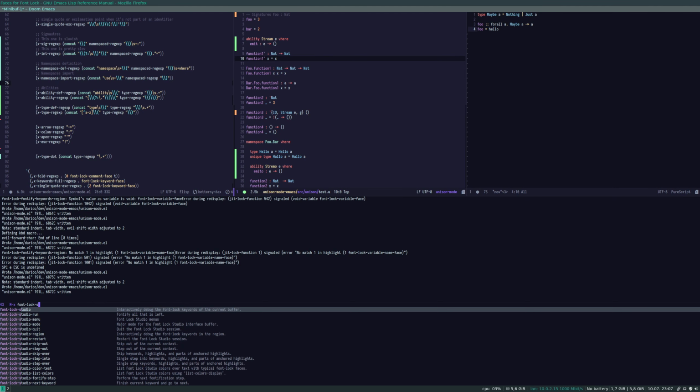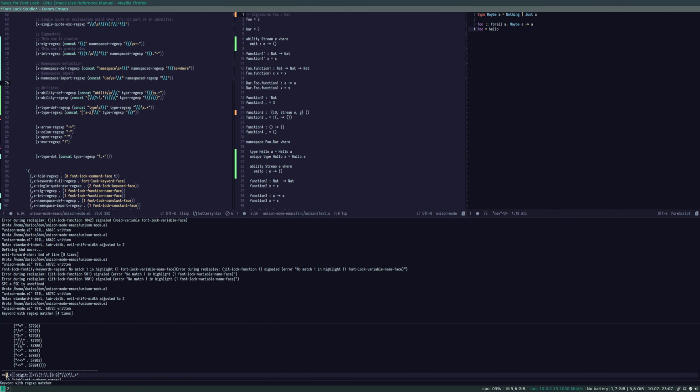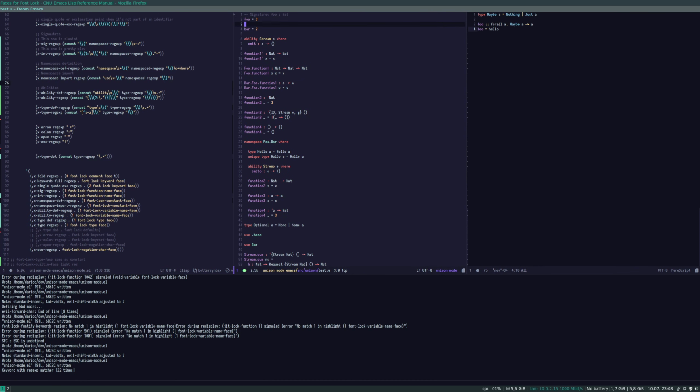Font lock studio. No, no, no, no. Space use ability. I want to check this one. Oh no, it's completely ignored. So it's probably the syntax is wrong. So this, this like this. The pregex.